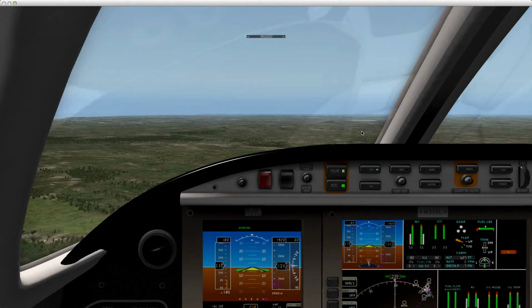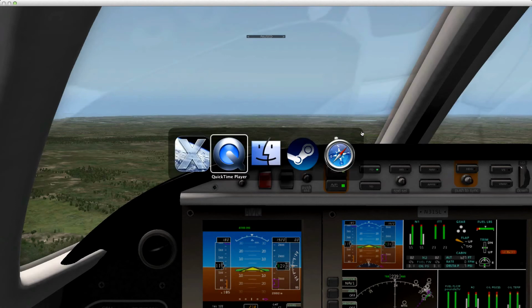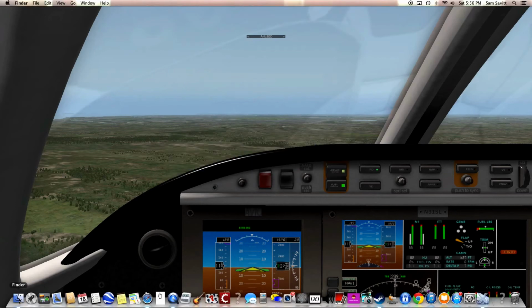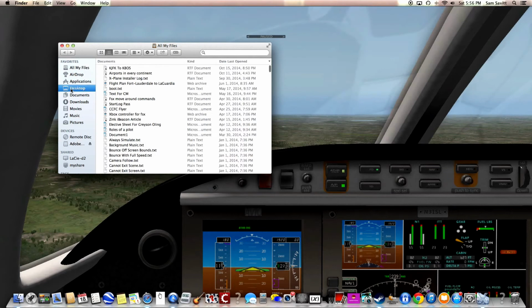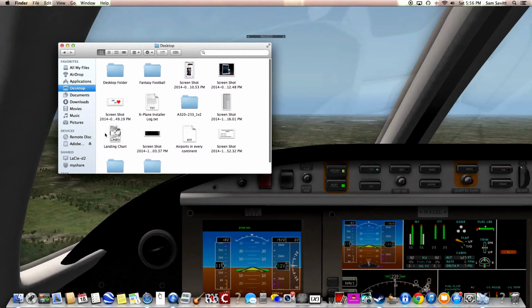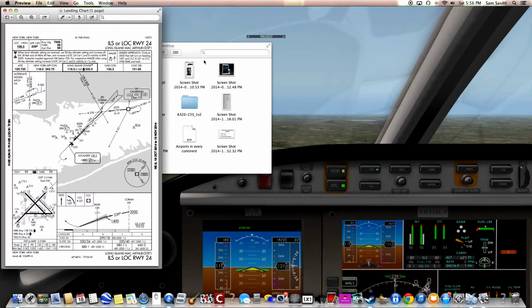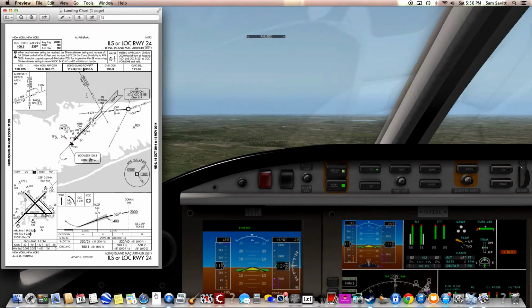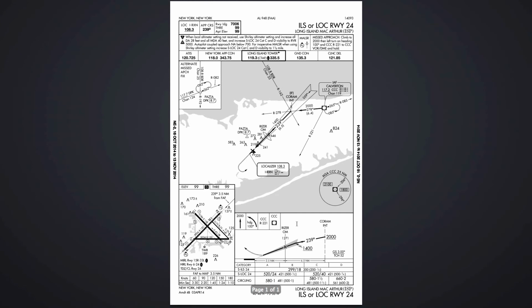So let me show you the landing procedure. Now, if you remember, before we saved something to our desktop, which was our landing chart. If we open that up, we can see what we downloaded earlier, and this is why we got it. So now we've flown to our airport and I've turned us onto our approach, so we're right about here.